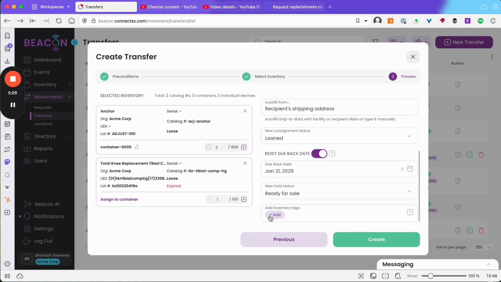And then lastly, you can add inventory tags. This is a really good opportunity to add tags to inventory because normally you have to add tags on a singular device-by-device basis. So any tag you apply here will get applied to all the inventory on this transfer. So it's a way of adding tags in bulk.